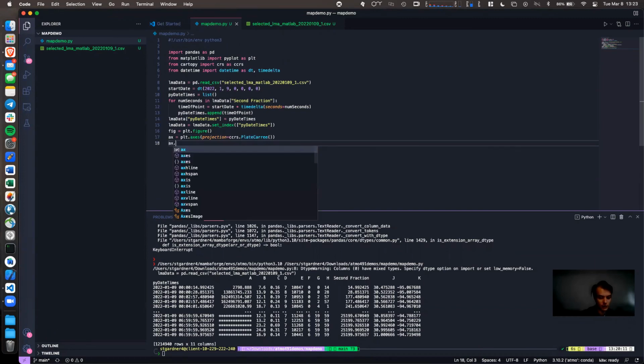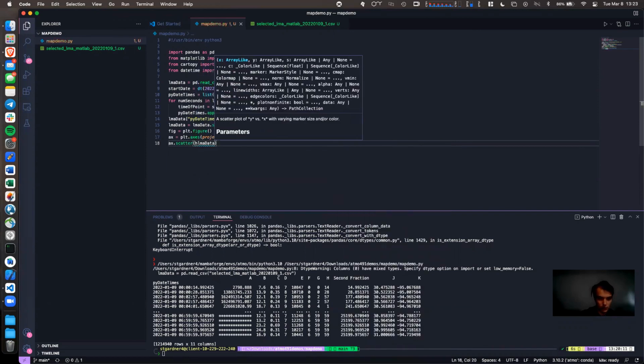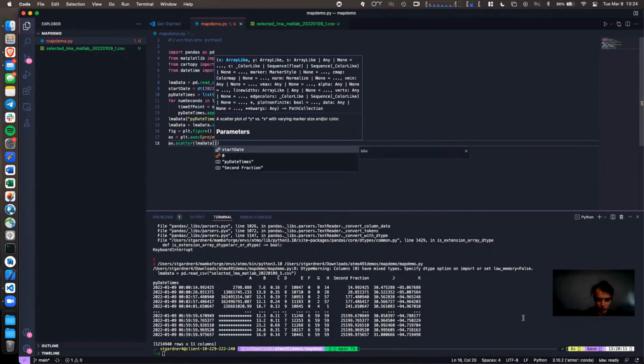And then we're going to do ax.scatter. In this case, I'm going to do HLMA data, not HLMA data, that was last week's name. It's LMA data. And it's X and then Y for a scatter plot. So if you think about X as your longitudes, which is kind of backwards, because usually if we give coordinate pairs, we say lat and then lon, but matplotlib accepts lon and then lat. So that's something to keep track of.